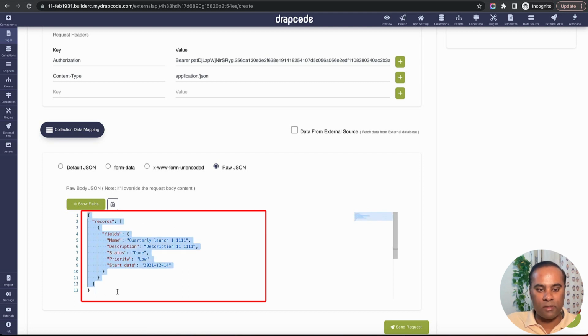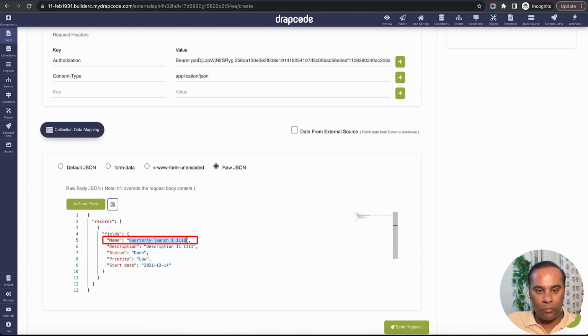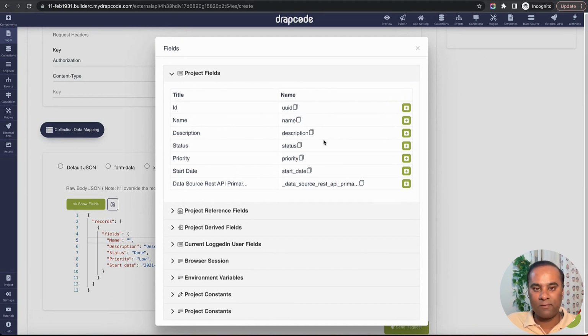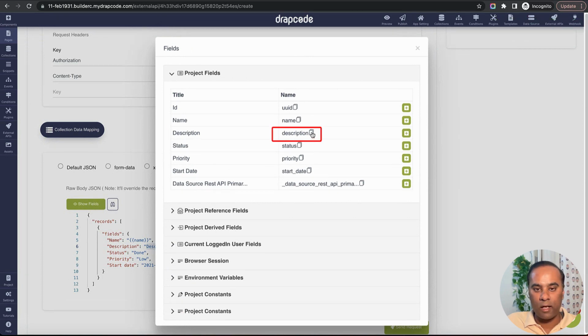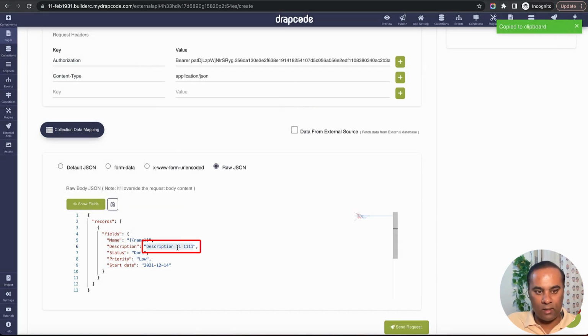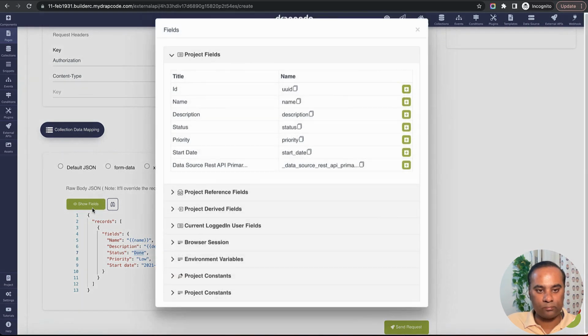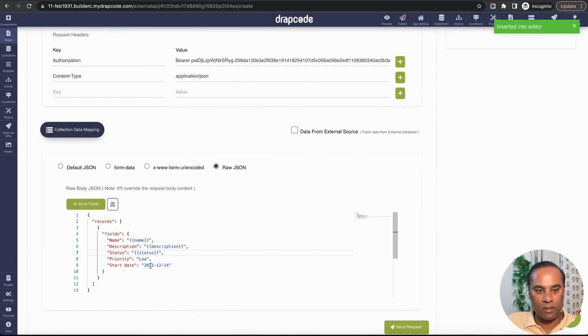Now I want all this data to be sent dynamically, coming from my collection. So I'll remove this, go to show fields and select the fields which are coming from the collection. In the name, I want to send name. I'll just click enter, plus icon. Description, I'll just show field. Either I can copy the name like this and paste it, or I can just hit the plus icon and it will do it for me automatically. I'll say status, which will come from status like this. Priority, let's say I don't want to send priority.